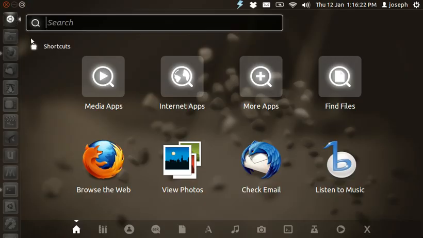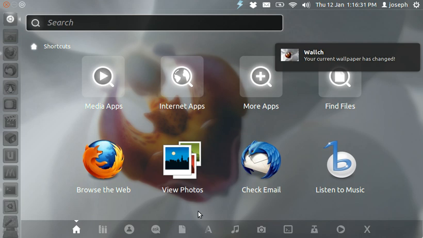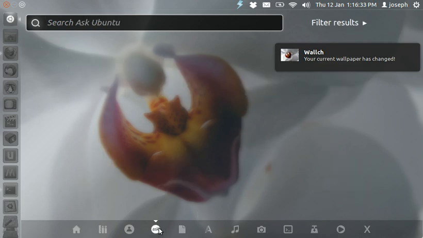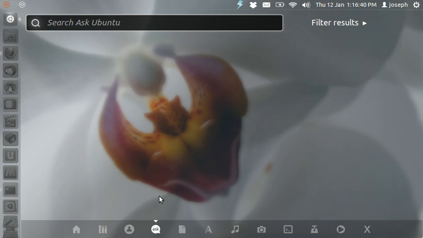Let's go into the lens section. Now I've got loads of lenses, loads of them. The most important lens I think out of these is actually the Ask Ubuntu lens. Again, I'm going to put this in the PPA, and you can install it, sudo update it, and then find the application, or you can find it in Synaptic once it's updated.